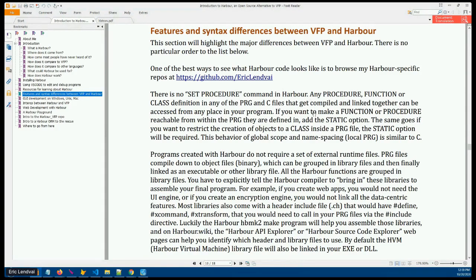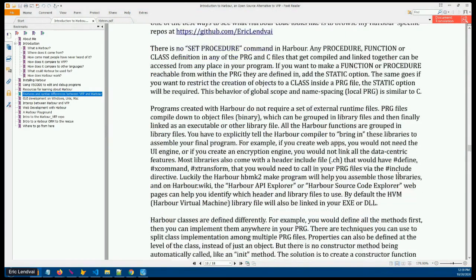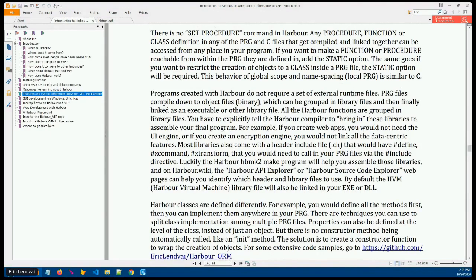Set procedures don't exist because everything gets bound into a single executable. So any method, any procedure that you write anywhere is available everywhere. The one way you would make a function not reachable from everywhere is by adding the static keyword in front of it. So static function, static procedure. Then it makes it localized, kind of like namespacing to a PRG. That's something you have to get used to.